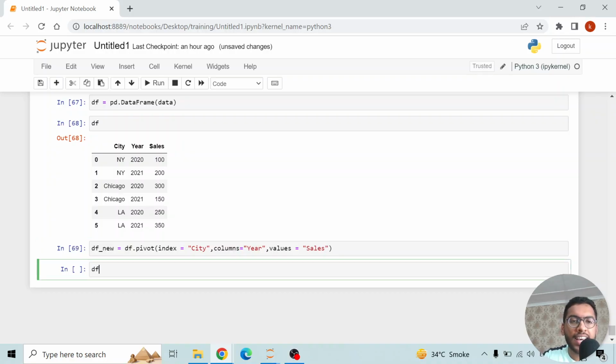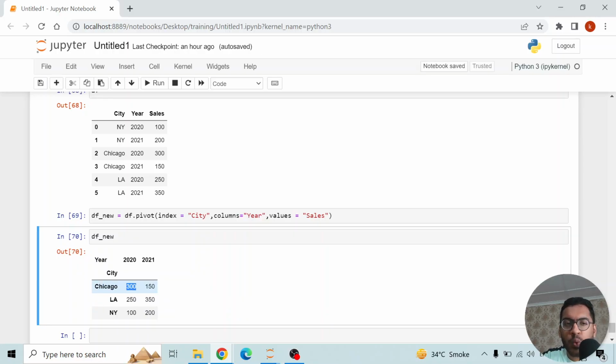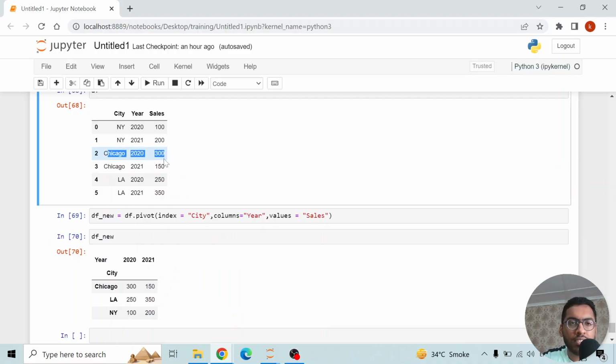Now if I trigger this and take a look at my df, you see on the index side I have the city name, on the column side I have the year, and on the values I have the values for the sales. So what am I concluding? That in 2020 in the city Chicago, the total number of sales was 300, which we can confirm from here as well. 300. You are just rearranging it. Make sense? Super simple stuff.